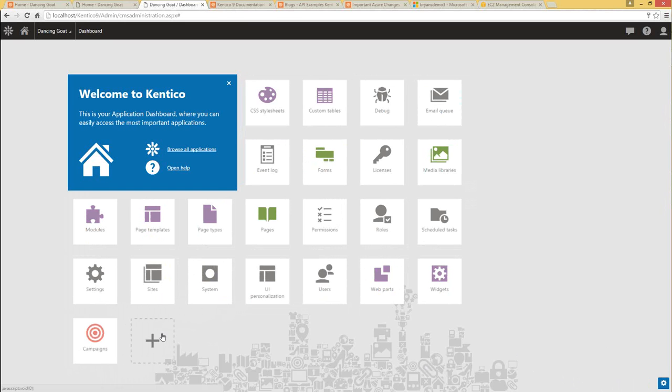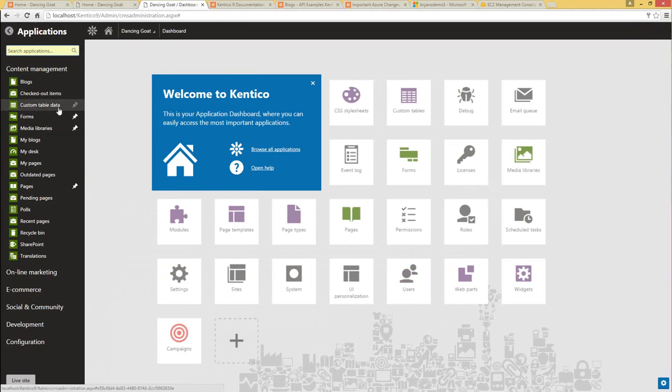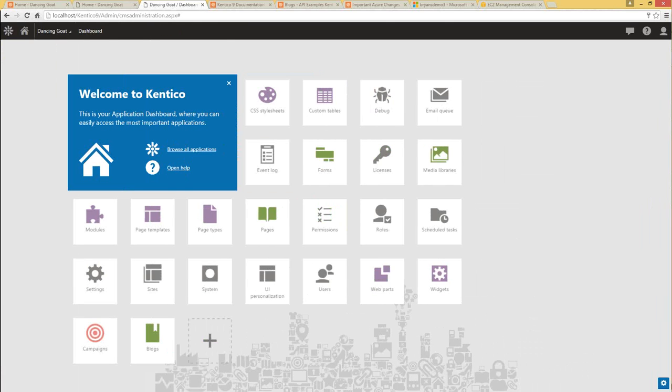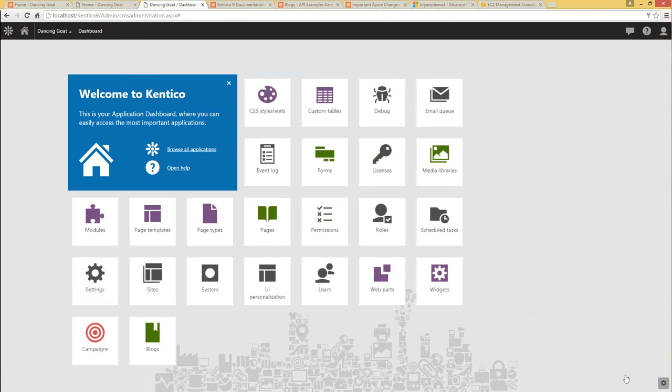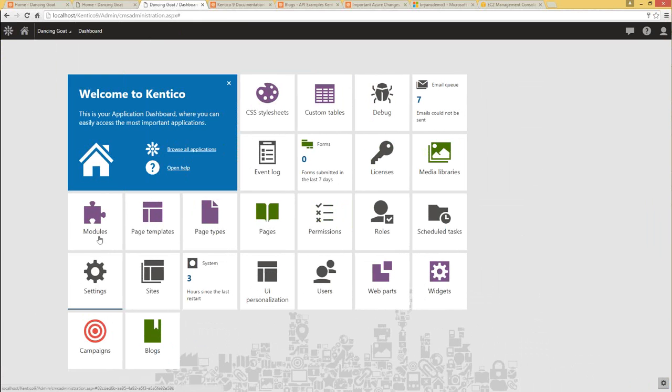This was the previous way to do it. You'd have to come into here. I want to find blogs. I'm going to pin it, and then now the blogs are on my site and now they're there. I can actually do it straight from that particular application.